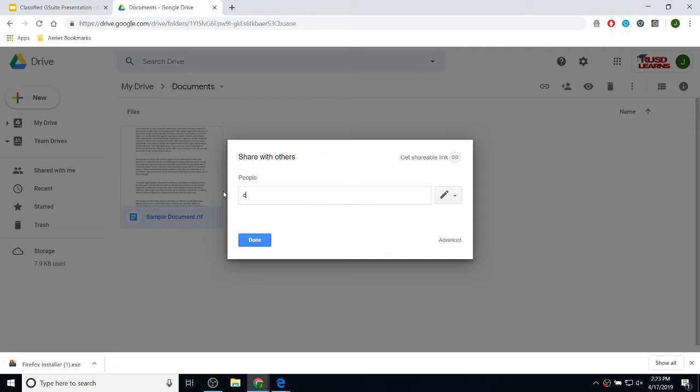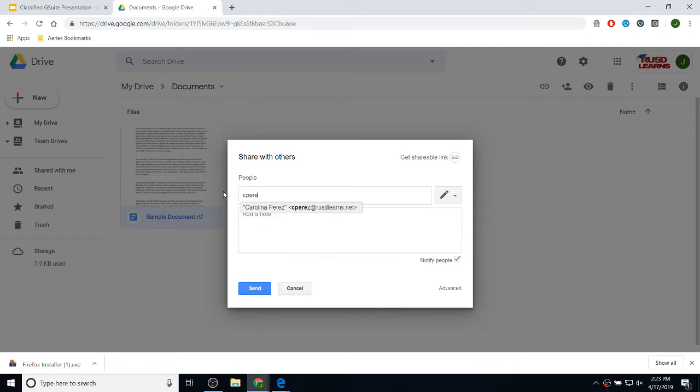So I'm just going to put in C. Perez. And you can see that it already knows who I'm talking about and autofills her name right here. There's Carolina. And I'm going to give her access to edit this document. But if I click this drop down, we can also set that access level. We can say, hey, Carolina can edit, or she can comment, or we don't want her to modify or change the document at all. We can just set this to view.